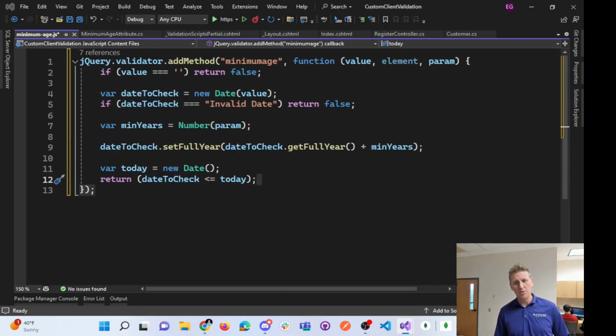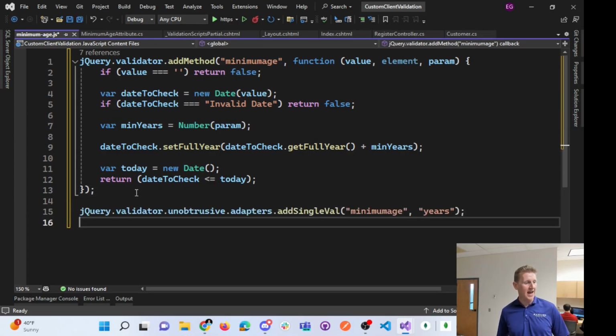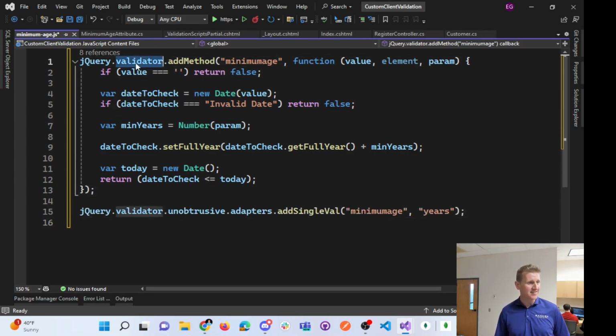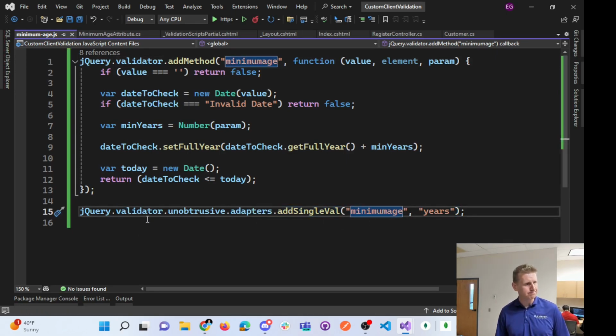And then there's one more line to finish off the job of adding it to jQuery. So this adds it to jQuery, and this unobtrusive is another library. This adds it to this unobtrusive, minimum age single year. So we're adding it to both jQuery and unobtrusive jQuery libraries. Again, this is kind of weird, not something you do every day. So I'm just kind of going with the code that works as a demo.